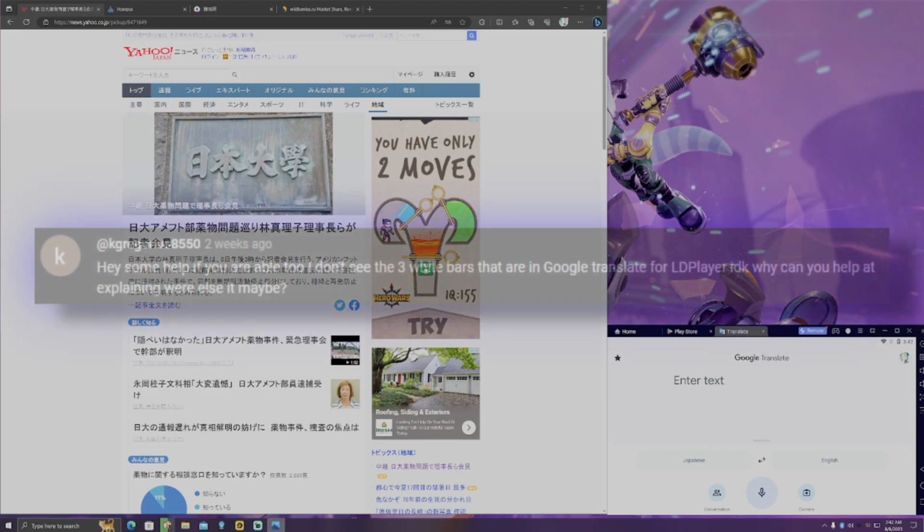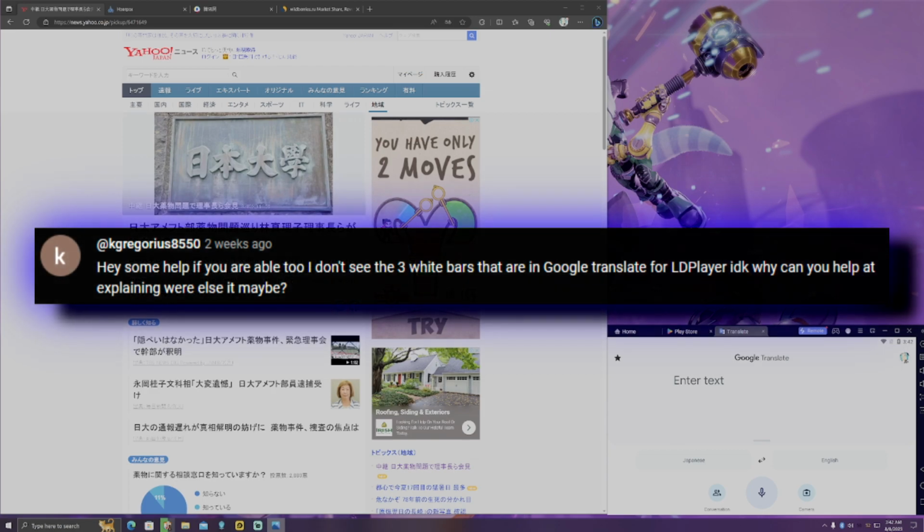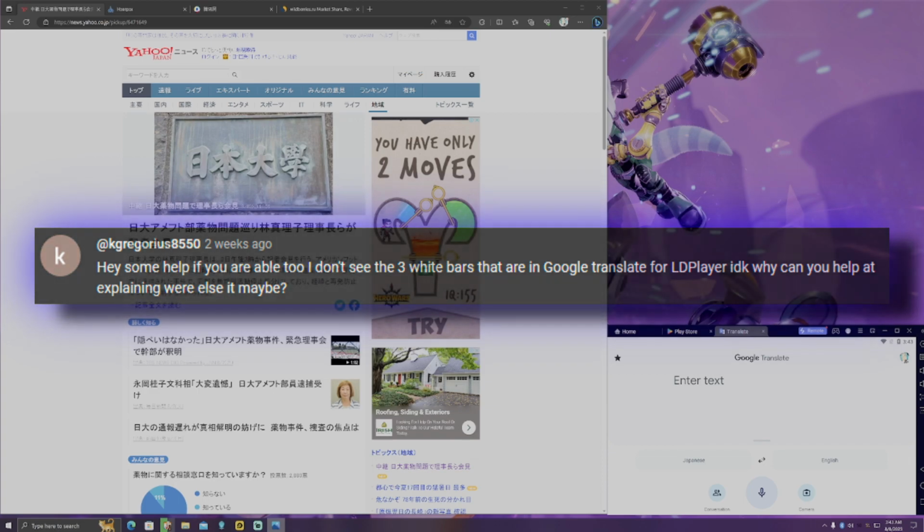At Gregorius 8550, hey, some help if you're able to. I don't see the 3 white bars that are in Google Translate for LD Player. I don't know why. Can you help at explaining where else it may be?